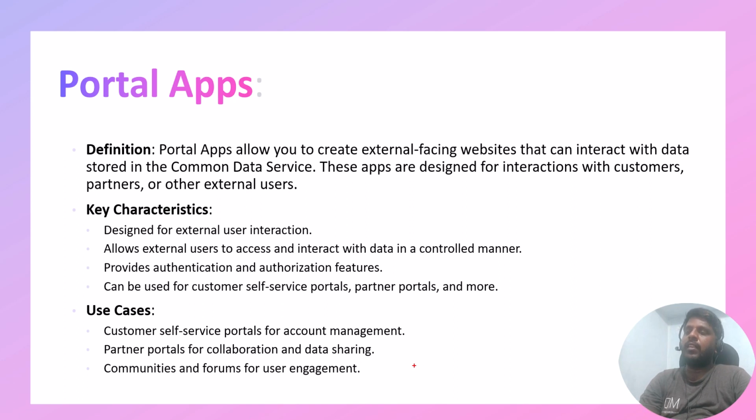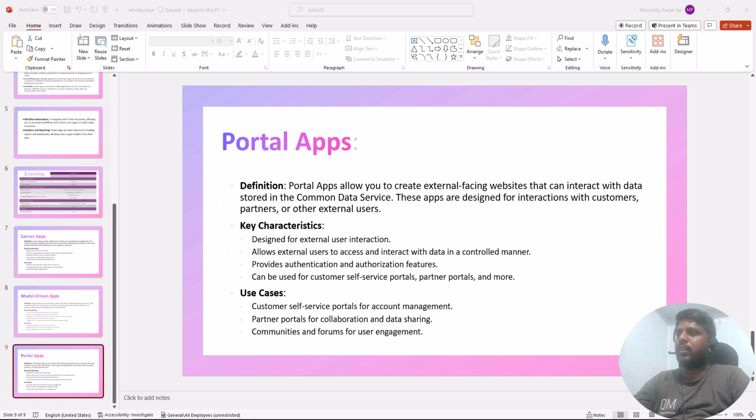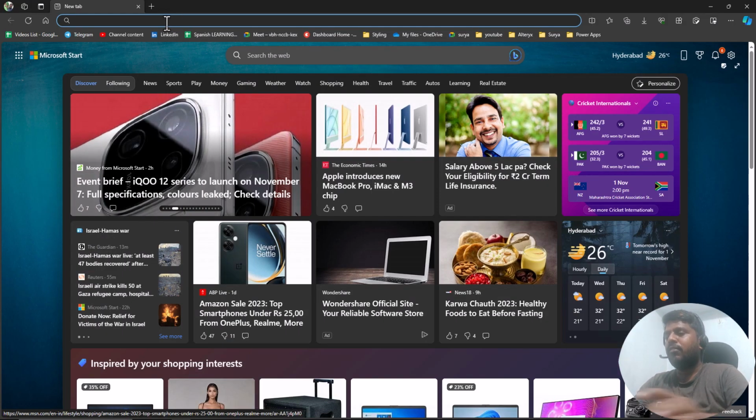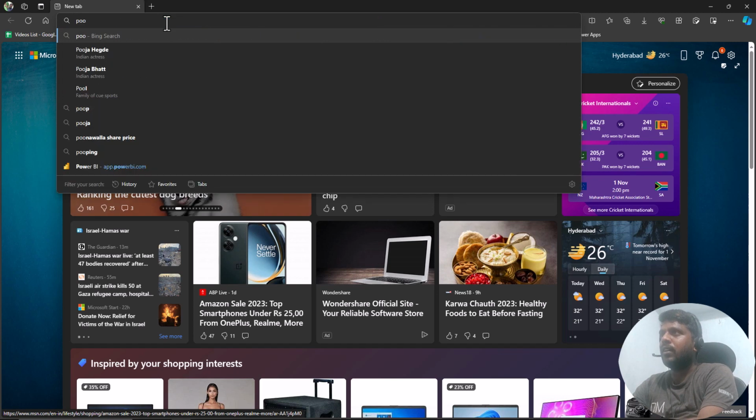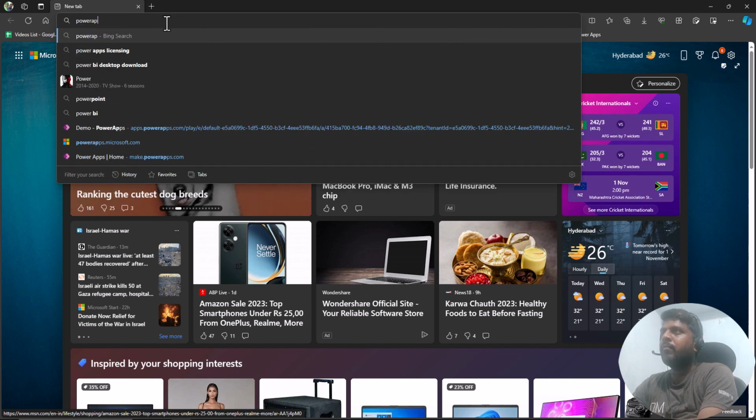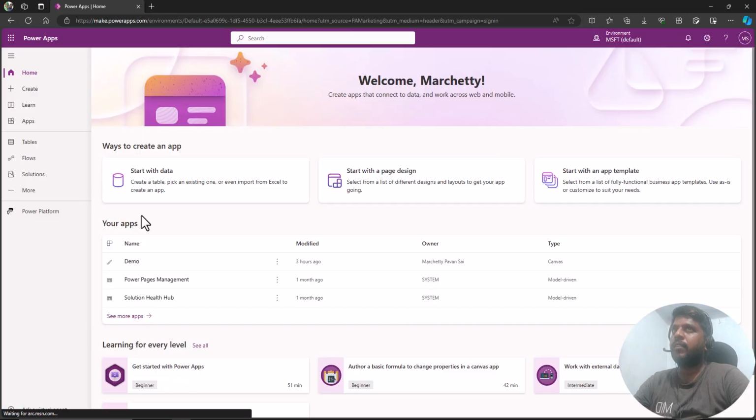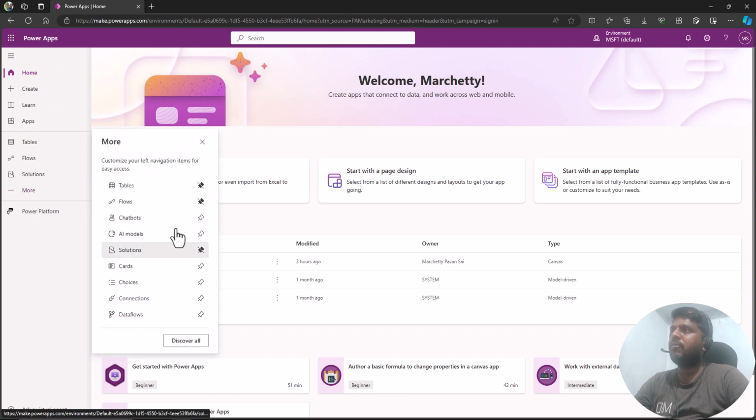Let us understand how we could explore Power Apps of Microsoft. Go to Google, type powerapps.microsoft.com. Here we could see the Power Apps interface, where we have the home tab, where we could create a few things, where we could learn related to Power Apps, and here we have applications related to Power Apps. Also the tables information, we can create flows, solutions, and we have many more things to explore.